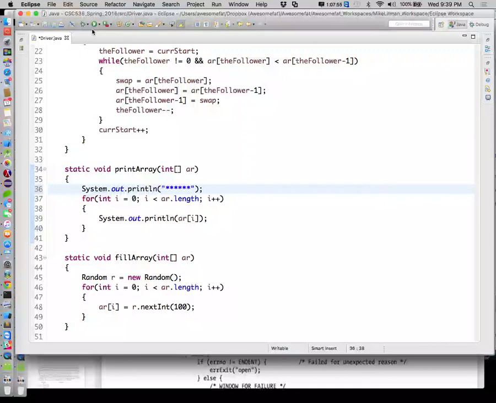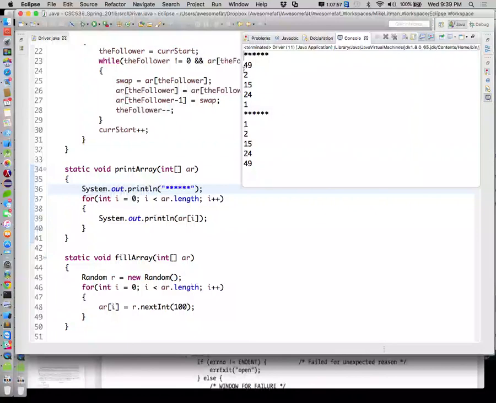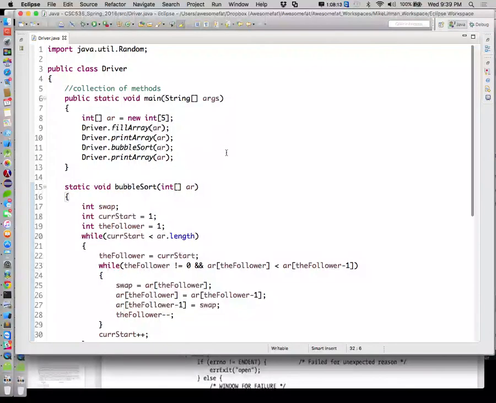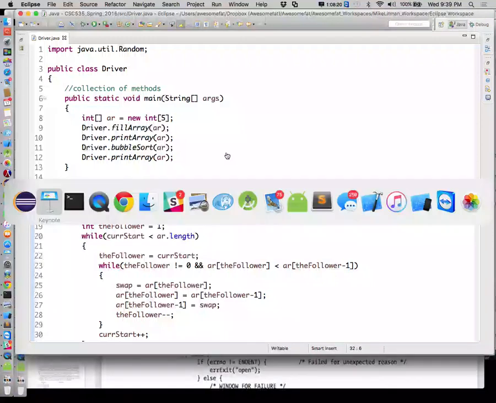Put a nice little divider in there in our print. So here's our original array: 49, 2, 15, 24, 1, 1, 2, 15, 24, 49. That makes sense? Okay. So questions about bubble sort.